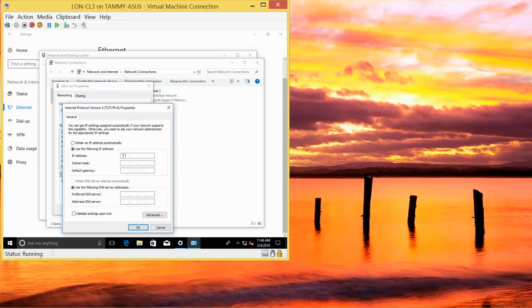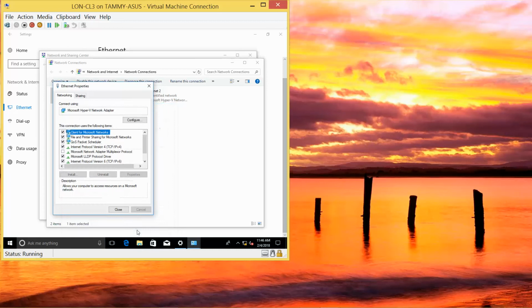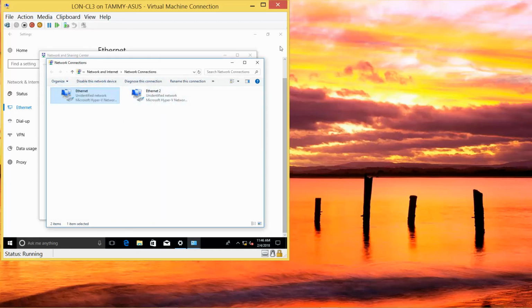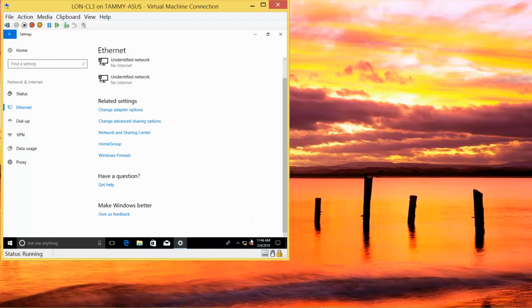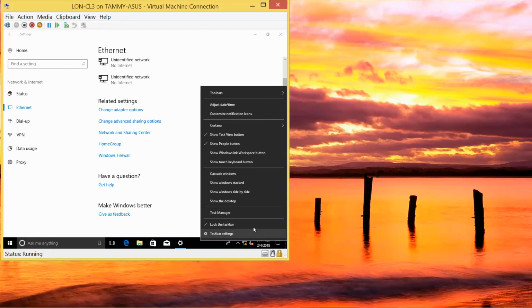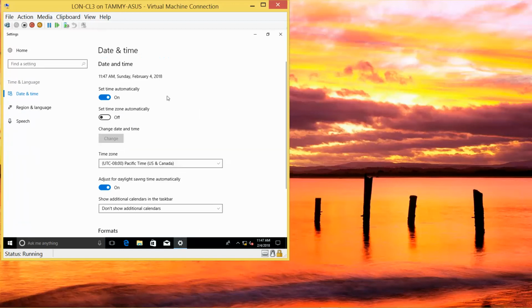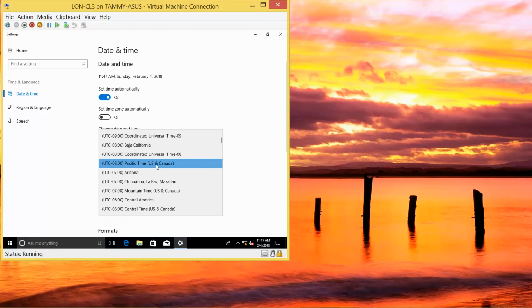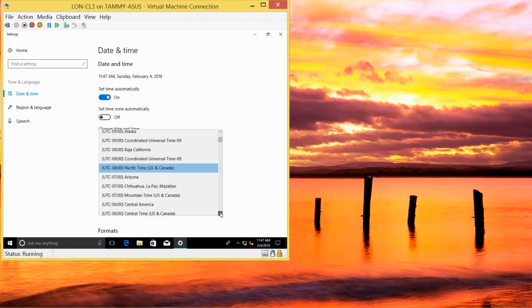Alright, CL3 is 172.16.0.42, tab, 172.16.0.10, and then OK, close this, close this. Adjust time and date. On Eastern.